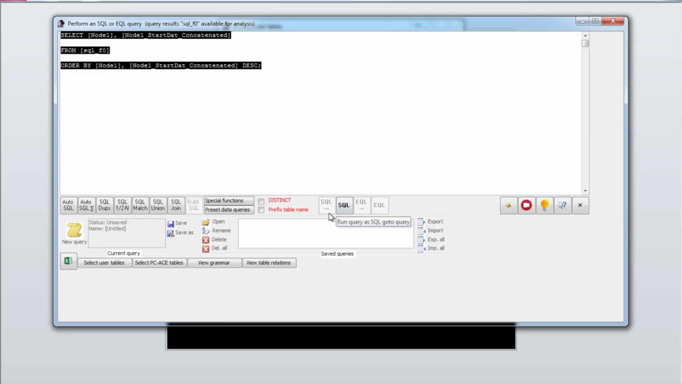The button with an arrow under it will run the query as a GoToSQL query, a query that will display results in the query result form with hidden fields that contain inner join values that PCAs uses to zoom into specific records directly in the database. The EQL buttons there only apply to queries written in EQL, so Extended Query Language, a language developed to deal with the PCA's relational tables.